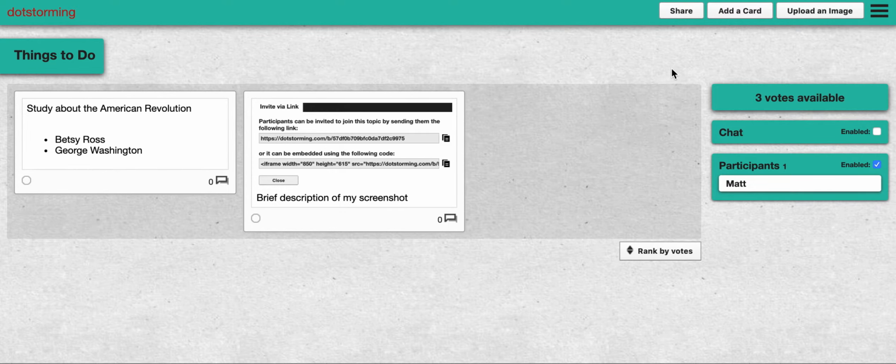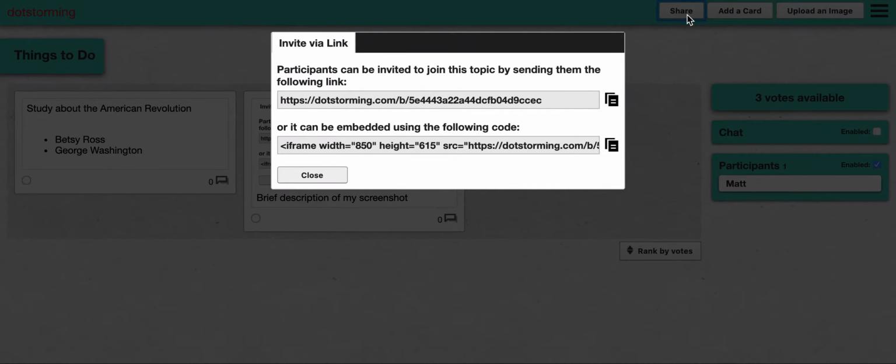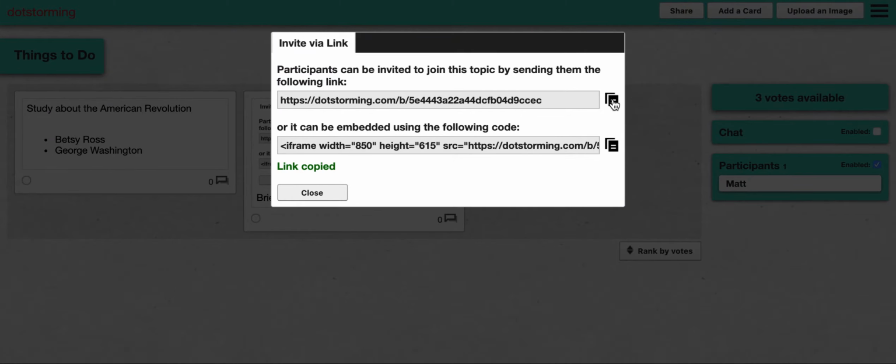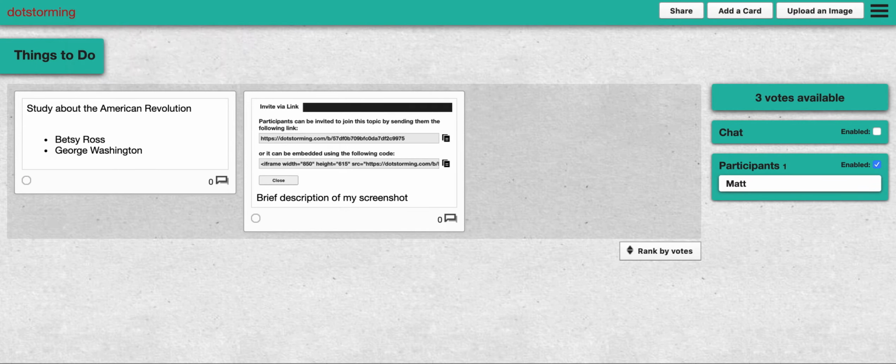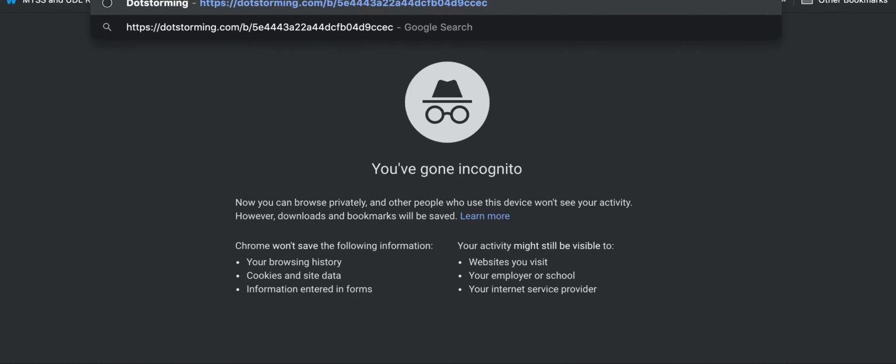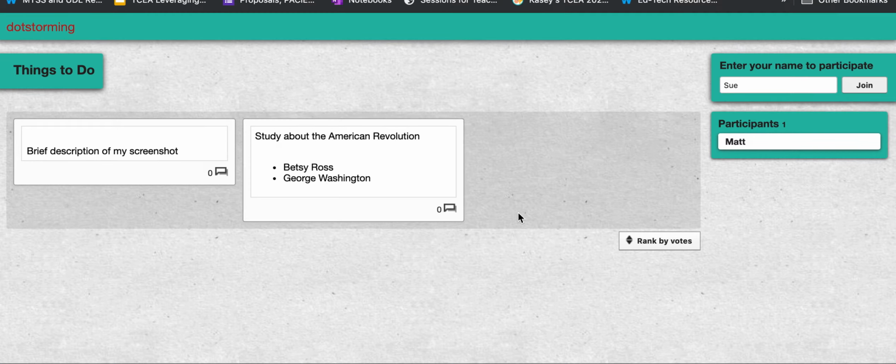Okay, so here's how it works. You're going to go ahead and hit share when you're done. You can embed this code on your website, or you could just share this link. When I copy this link, I'm going to open up a new incognito window and open this up, and as you can see, I have my board right here.